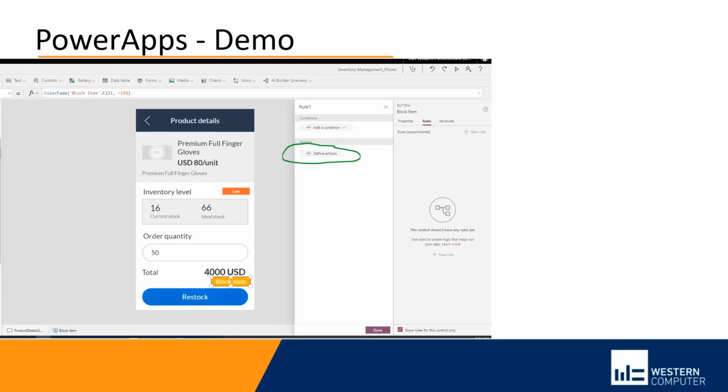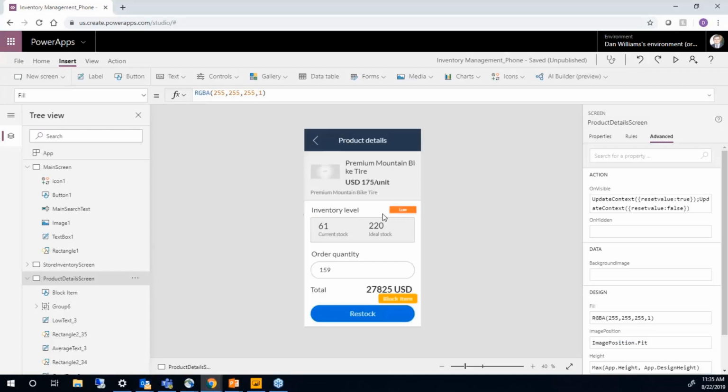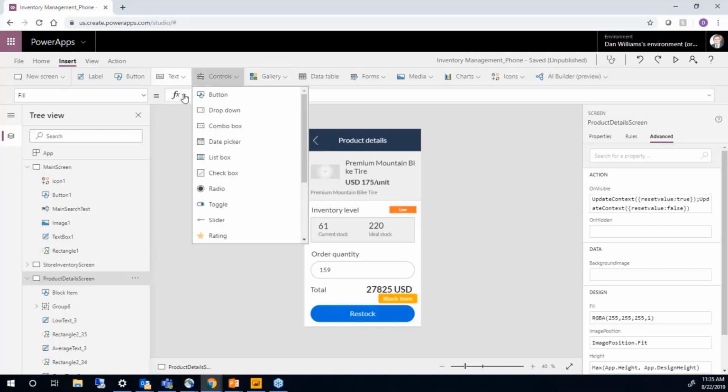So to define the actions, we're going into this block item. We're going to define actions. And then after defining actions, we're able to set those rules so that we control what that block item does. So it's fairly easy to create Power Apps using this online view from a template. A template will give us something to start with, and then we can easily add buttons, add controls, add text.